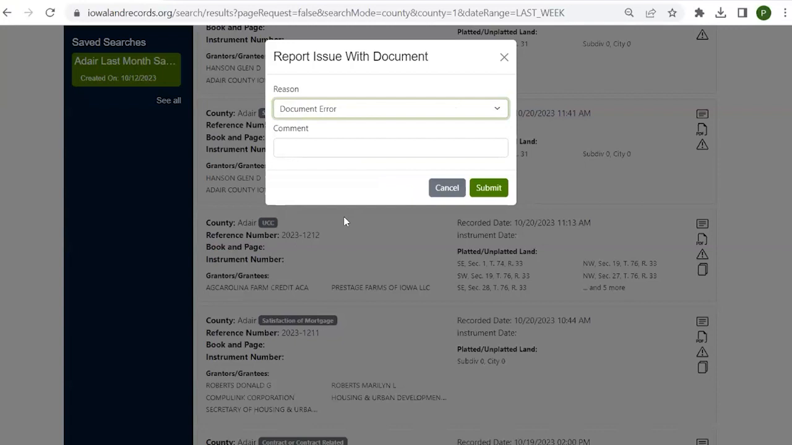An example of that would be you're looking through a document and it's obvious that there's a blank page or maybe a page missing. That's something that is wrong with the document image. And we want you to tell us about it. So specify a reason why you are reporting an issue, notify us, and then we will follow it up and work on getting it fixed.